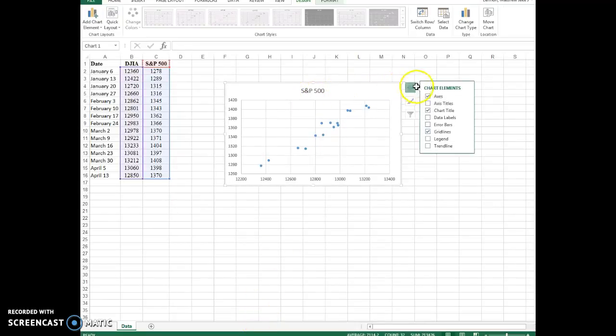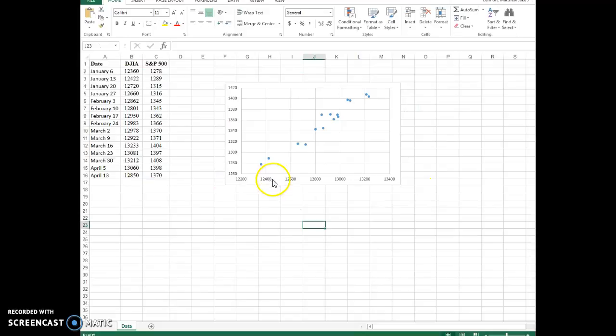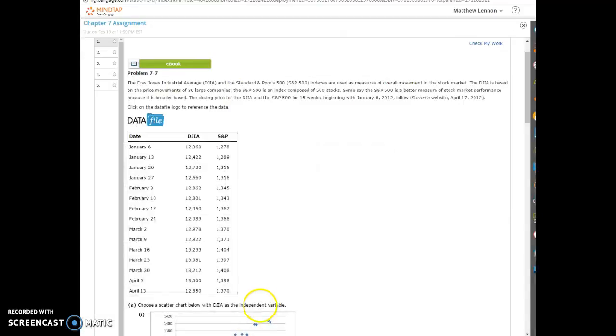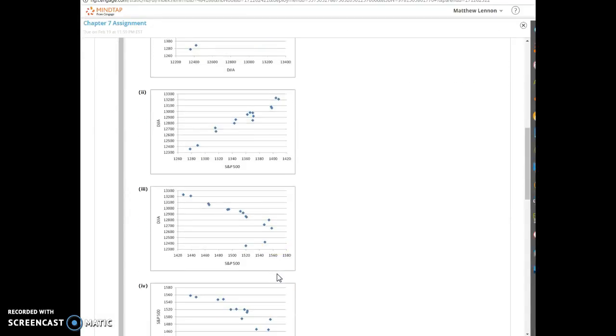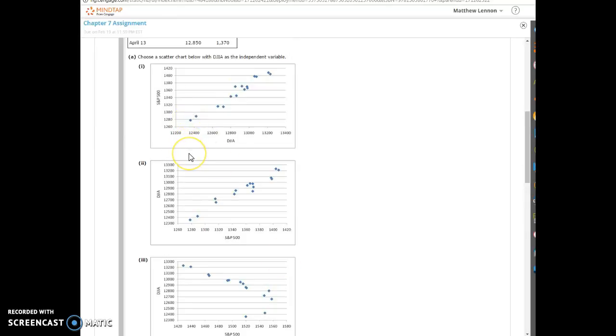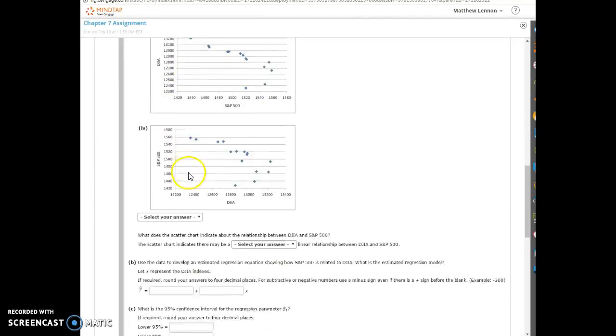Notice it defaults and puts a bad chart title, so I'm just going to take it off. Really, we should label axis titles, but we know that the bigger numbers are the Dow Jones numbers, and the smaller ones are on the y-axis, the S&P. So let's go back to that. We see basically it's got to be 1 or 2. This one has S&P on the wrong axis, so it's going to be number 1 for part A.